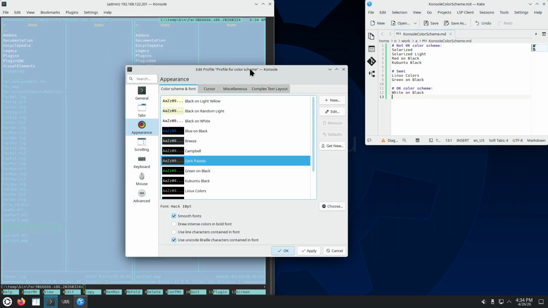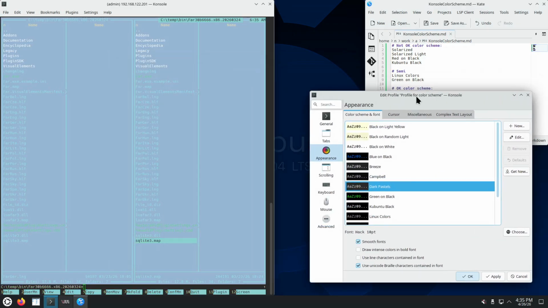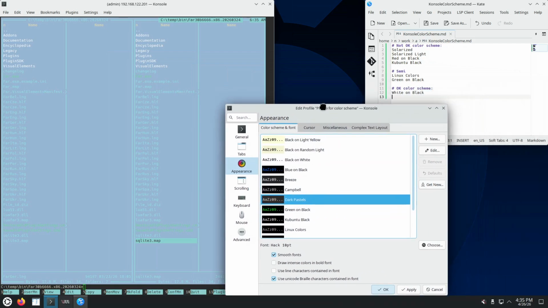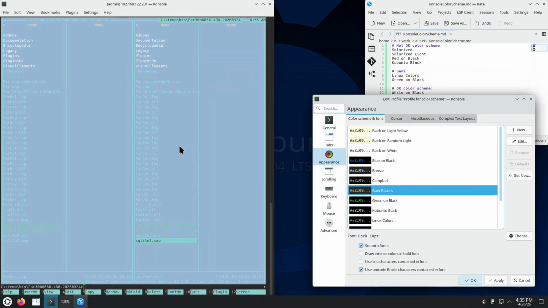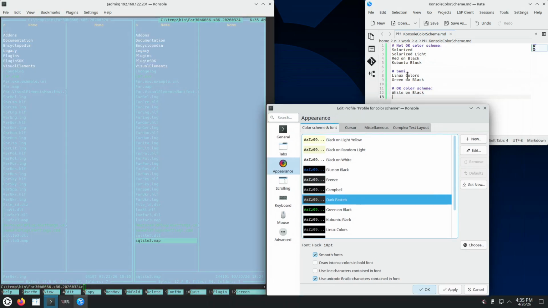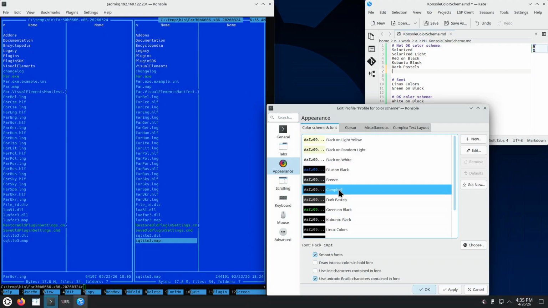Dark pastels. Wow. Wow, somebody is trying to mess with your eyes just for no apparent reason. Totally not okay. So it's like a fog has been setting on Linux colors. Not okay. Campbell.